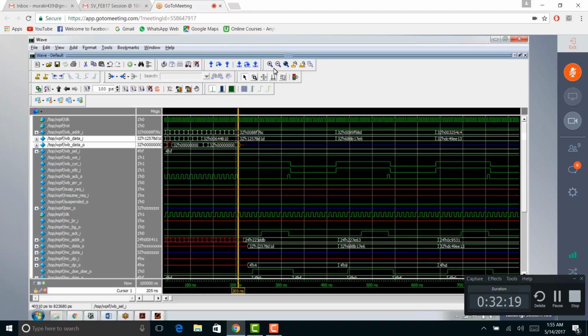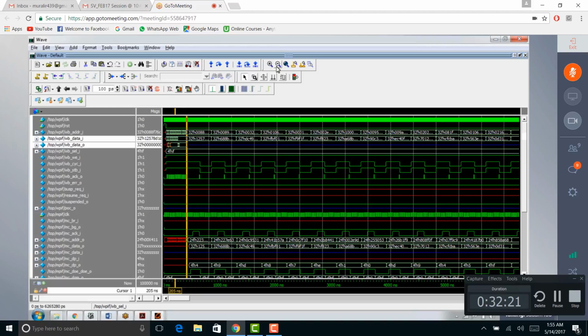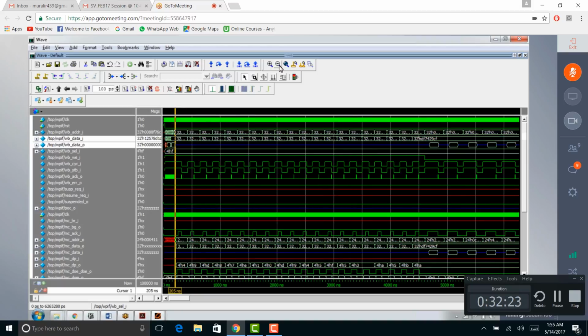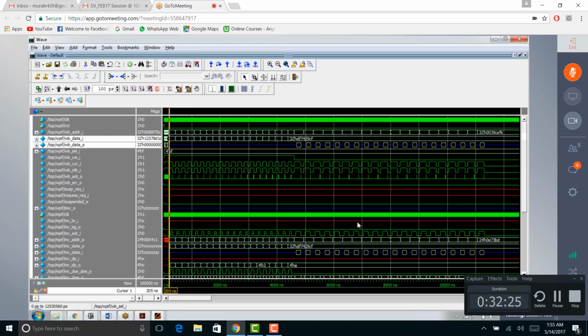That's the reason. So like that, if you see 20 writes are happening, followed by reads happening to the same address locations. Is this clear to you?